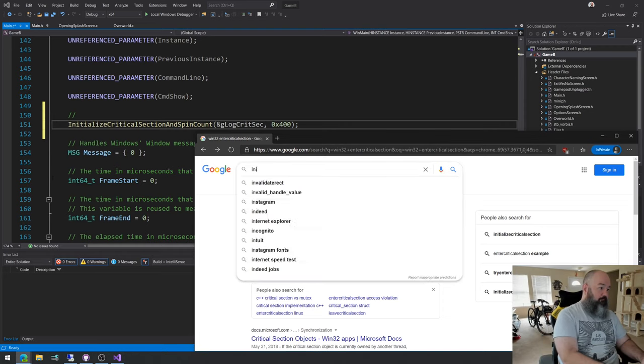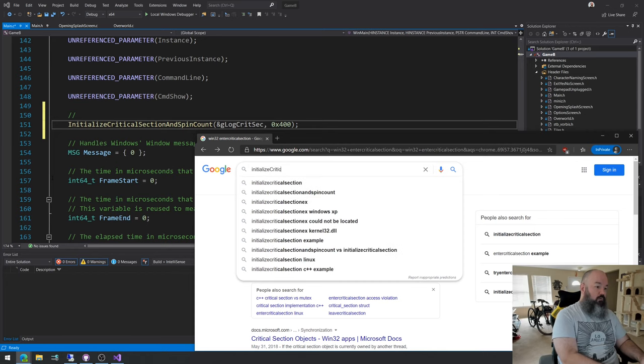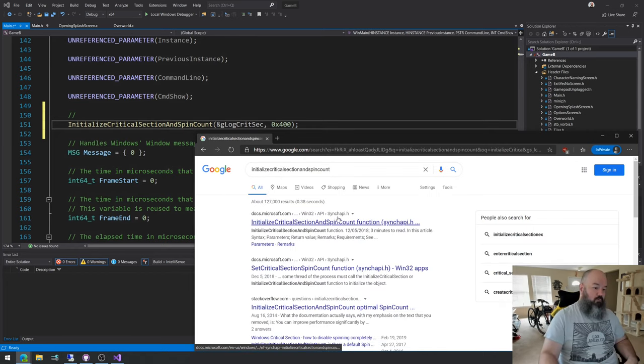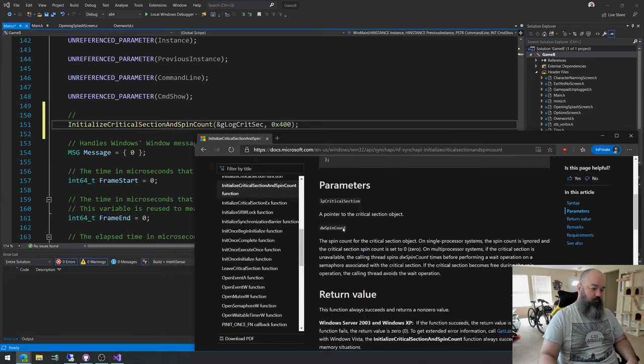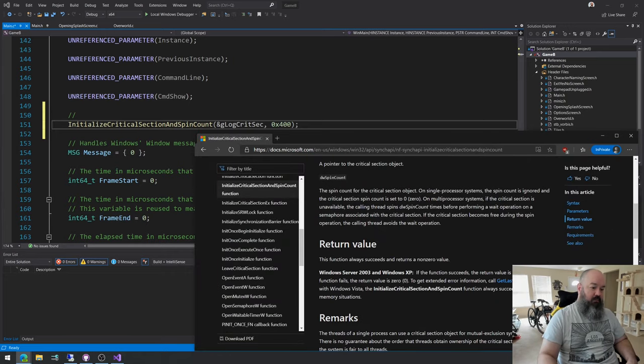Let me look it up. Okay, the spin count for the critical section object: on single processor systems, the spin count is ignored and the critical section count is always zero. On multiprocessor systems, if the critical section is unavailable, the calling thread will spin for this many times before performing a wait operation on a semaphore associated with the critical section. If the critical section becomes free during the spin count, the calling thread avoids the wait operation.